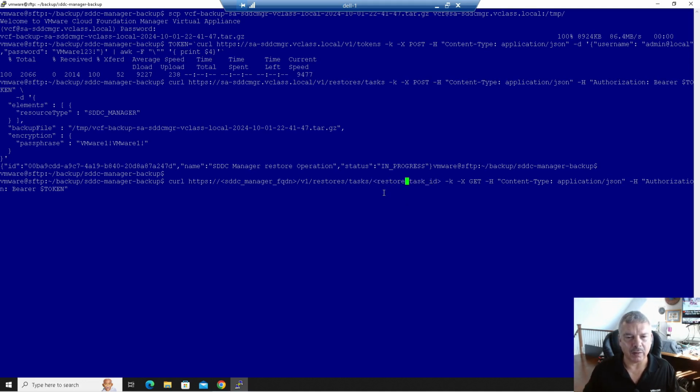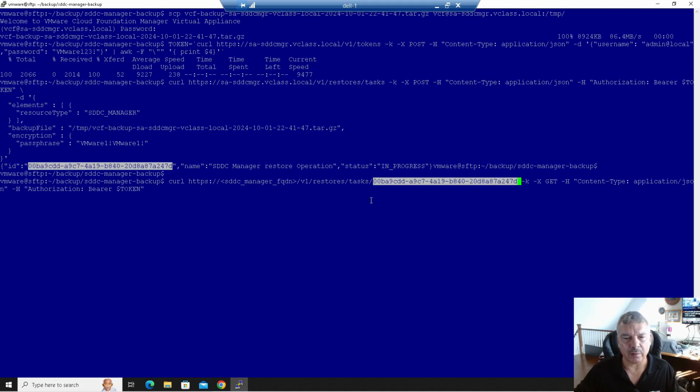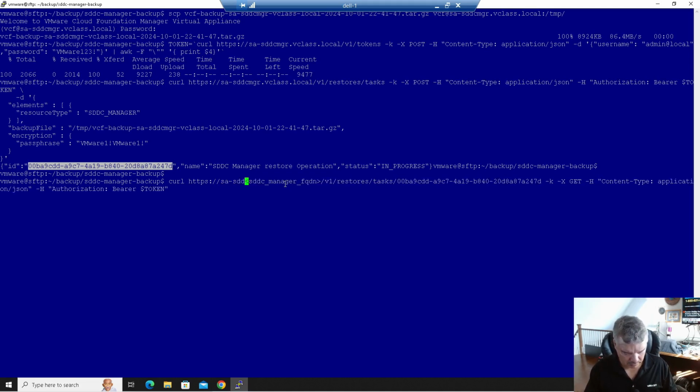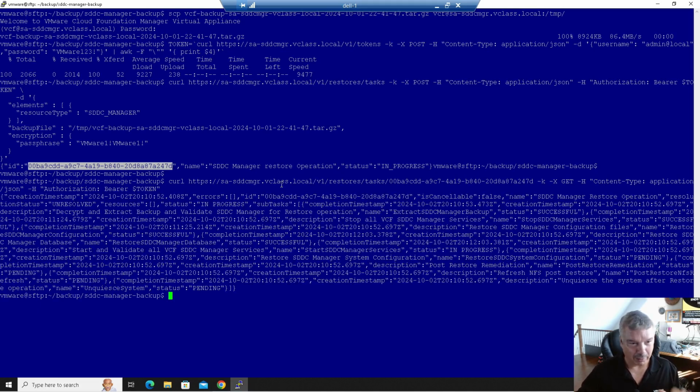So let me go in here. Let's get rid of this. Let's copy this task ID right here without the quotes. Now I copied it. I'll paste it there. Great. And then I have to go in and change my fully qualified domain name, sddc-mgr.vclass.local. Okay, this ain't going to be pretty. This is supposed to show me the progress of the task. So I'll hit enter. Again, I said it's not going to be pretty, right?